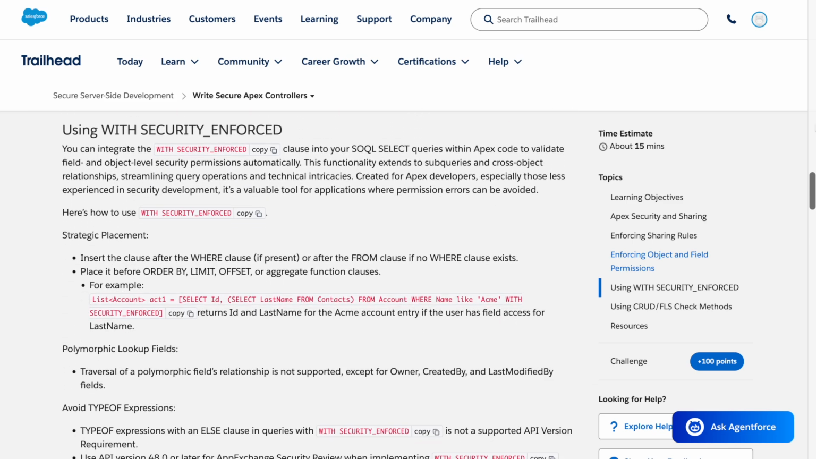Using WITH SECURITY_ENFORCED, you can integrate the WITH SECURITY_ENFORCED clause into your SOQL SELECT queries within Apex code to validate field and object level security permissions automatically. This functionality extends to subqueries and cross-object relationships, streamlining query operations and technical intricacies. Created for Apex developers, especially those less experienced in security development, it's a valuable tool for applications where permission errors can be avoided. Here's how to use WITH SECURITY_ENFORCED.